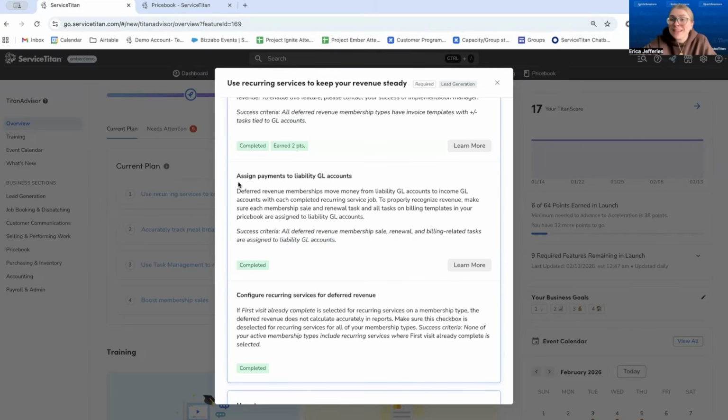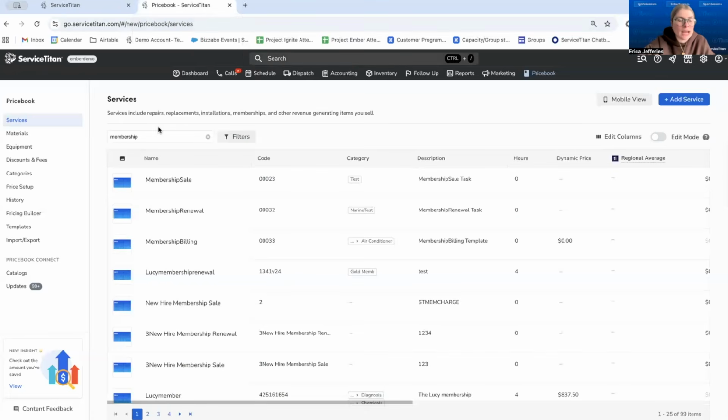Okay. Our next setup piece is assign payments to liability GL accounts. The success criteria on this is that all deferred revenue membership sale, renewal, and billing related tasks are assigned to a liability GL account. So everybody's going to look a little bit different depending on how your accounts are set up. But I am hopping into another tab here.